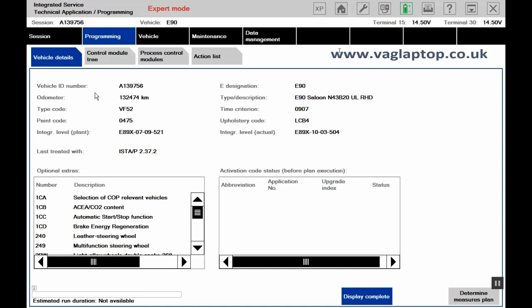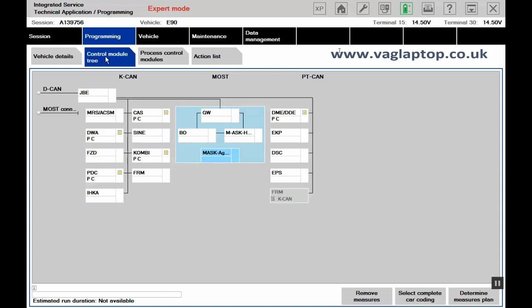Okay, now if we look on control module trim, these are all of your control modules in the vehicle. The ones here in blue are highlighted. If you just hover over each of these, it tells you which modules they are. Some of these are on amber, which means that they may need updating.